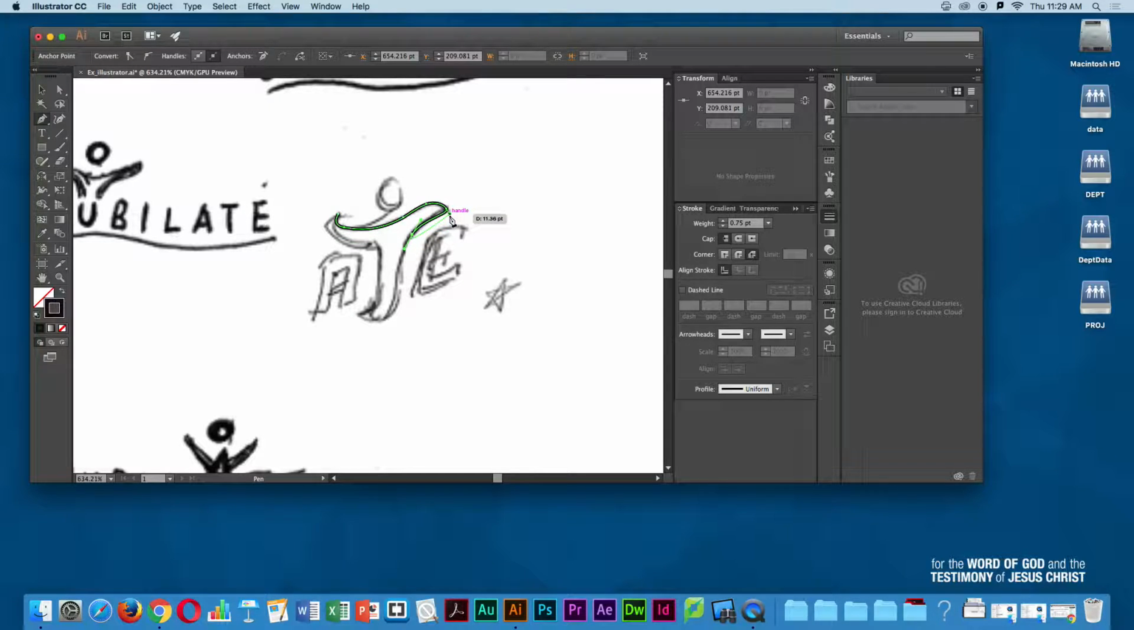Now here, this didn't follow exactly right, so I'm going to hold Option down to get the caret, and I'm going to pull that back a little bit so that I can get the curve that I was looking for. And then I can just continue along here. I'm following pretty closely to the existing sketch for the most part. And then I complete it. Once I've completed it, it's now a complete shape.